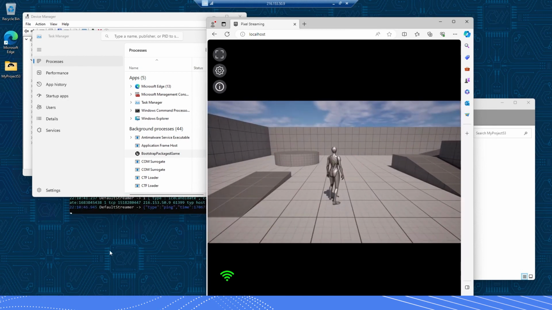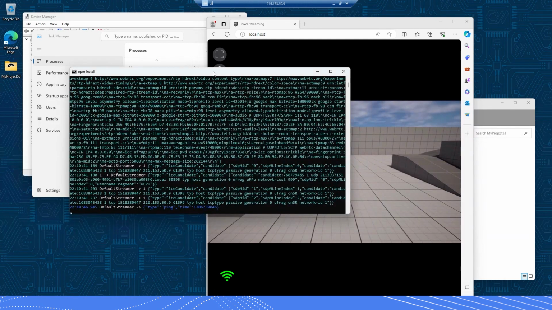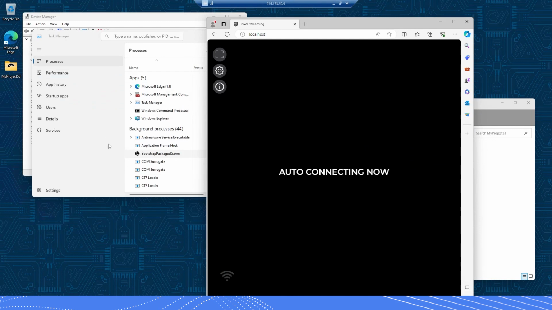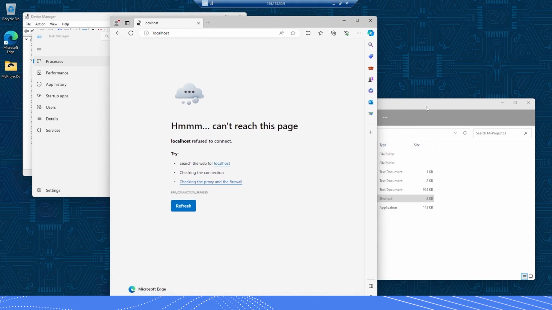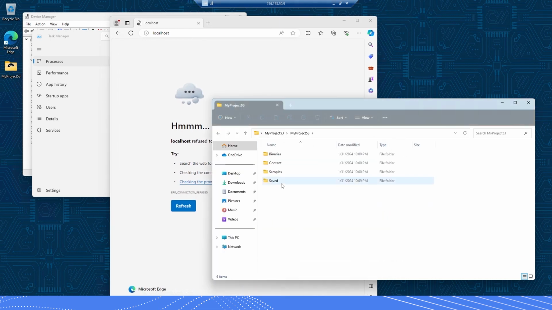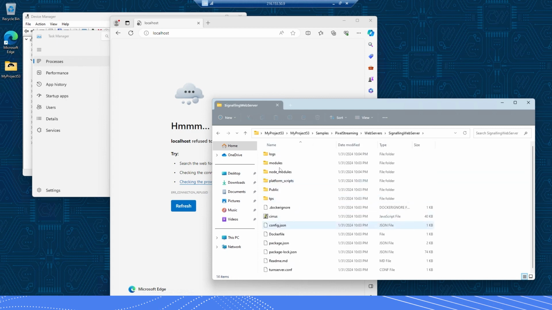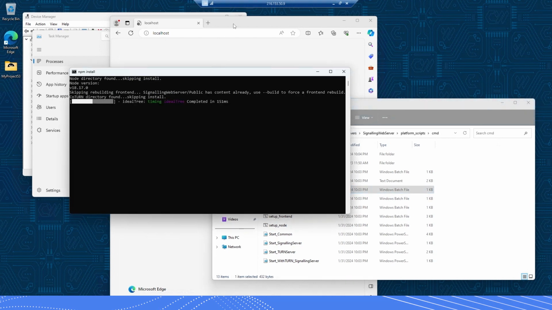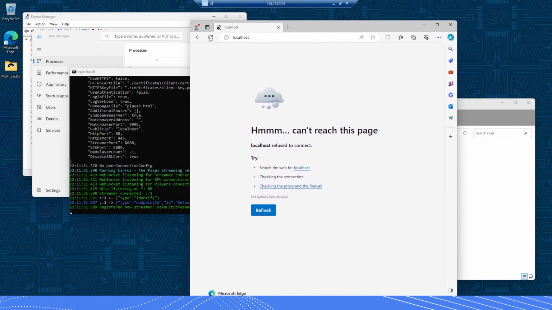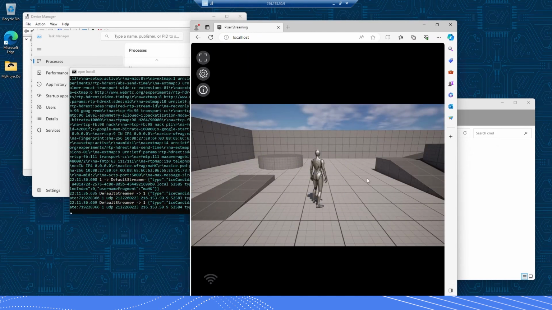which is great. Now, if you did not successfully get here, there could be two possible sources for that. The first is, and I'm going to close my signaling server, and you may see this screen that says auto connecting now or nothing. If you see something similar to this, that probably means that your signaling server is not running. In order to start your signaling server, simply go to My Project, Samples, Pixel Streaming, Web Servers, Signaling Web Server, Platform Scripts, CMD, and then double click on Run Local, which will start your signaling server. We'll see that it's connected, and we click refresh, and we have our stream back.